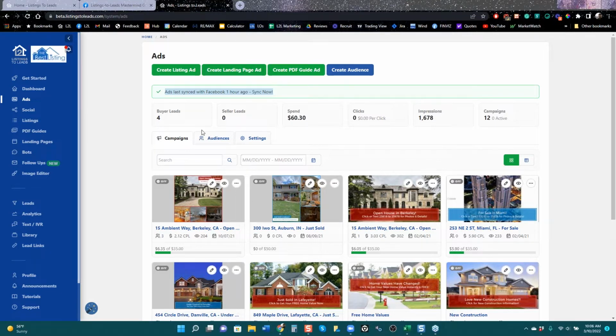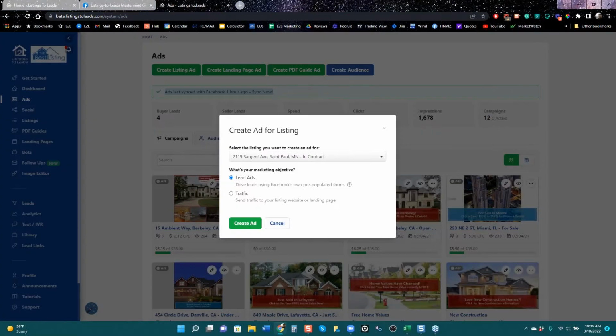So once you've connected it, you'll have 3 green buttons: create a listing ad, create a landing page ad, and create a PDF guide ad. Once you've created retargeting custom audience, you'll get this button over here. I'm going to save that blue button, create audience, for last. Okay. So let's kind of go through it, and let's click create a listing ad.